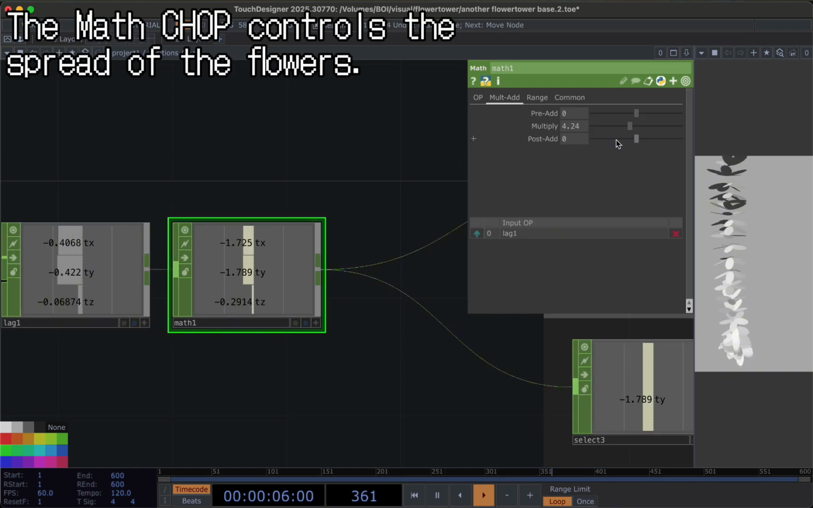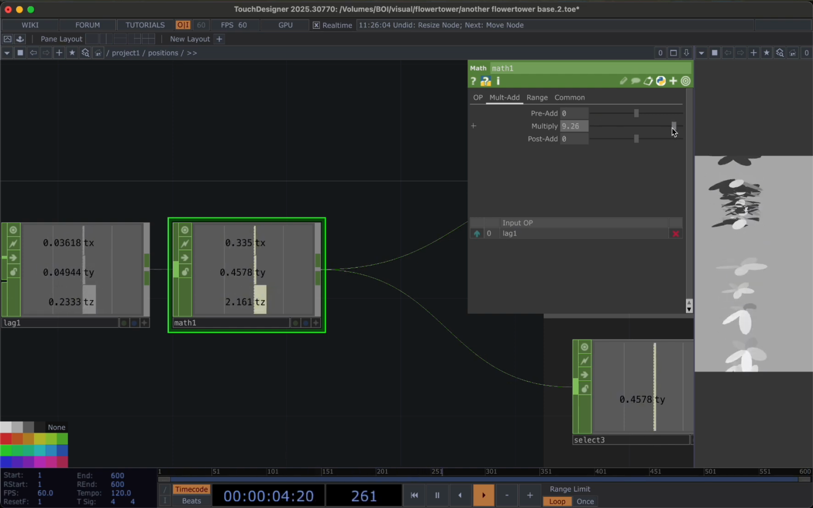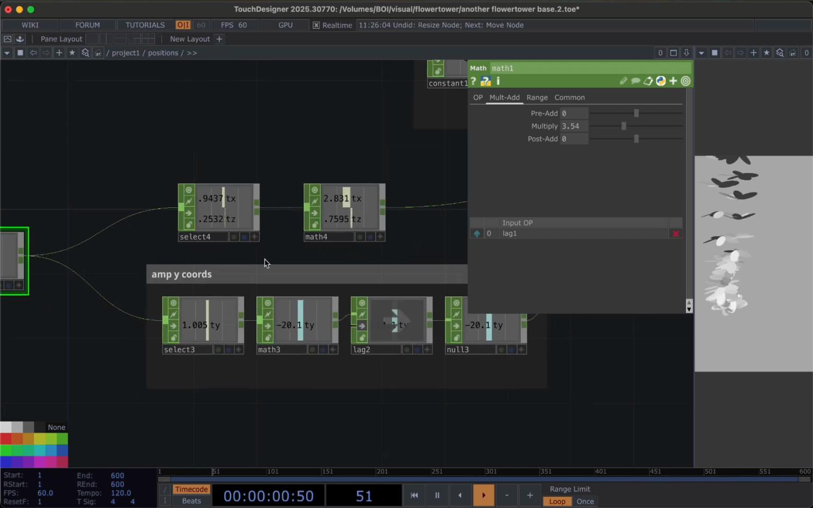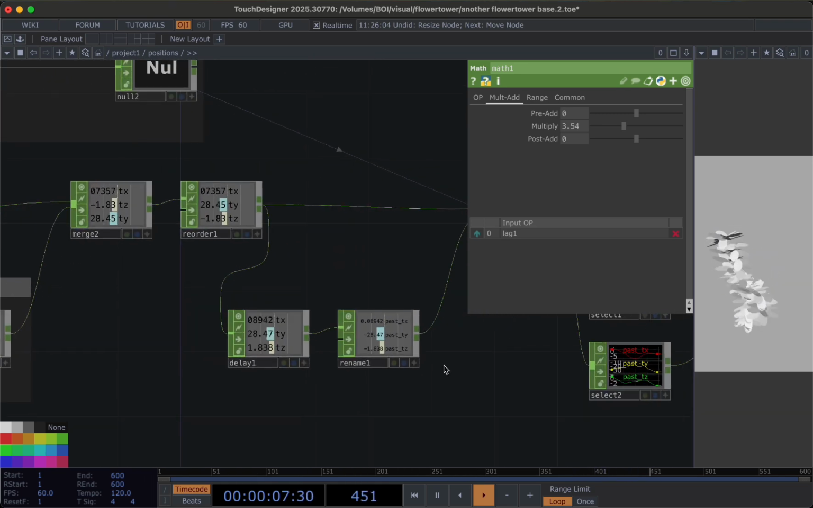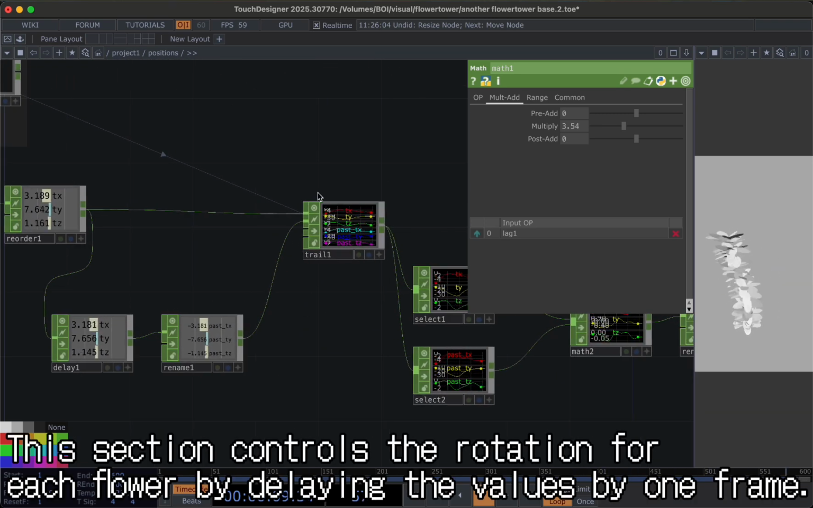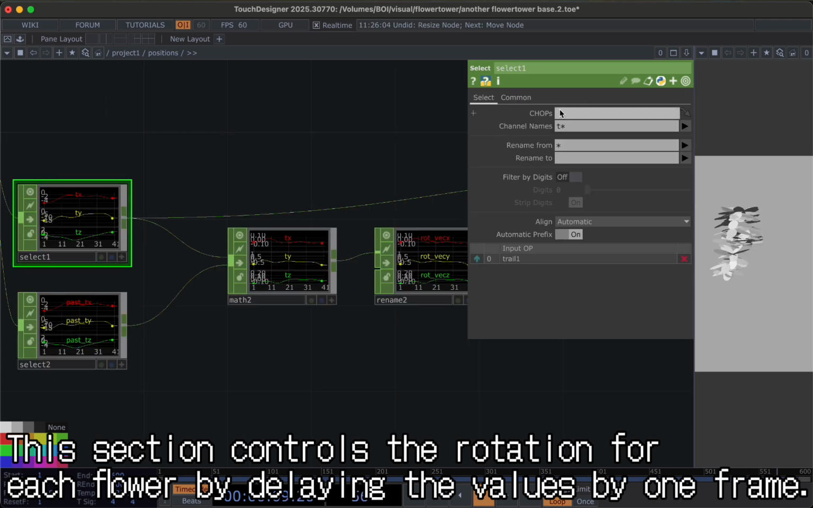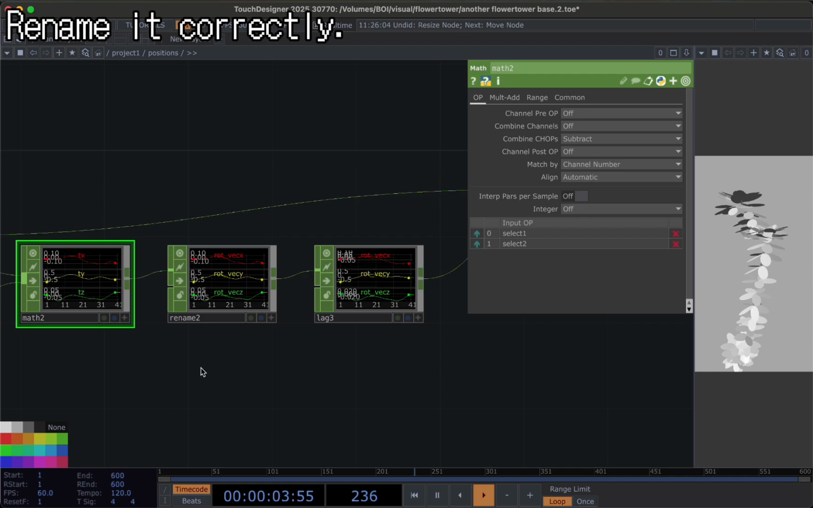The Math CHOP controls the spread of the flowers. Since the aspect is portrait, I amplify the Y coords. This section controls the rotation for each flower by delaying the values by 1 frame. Rename it correctly.